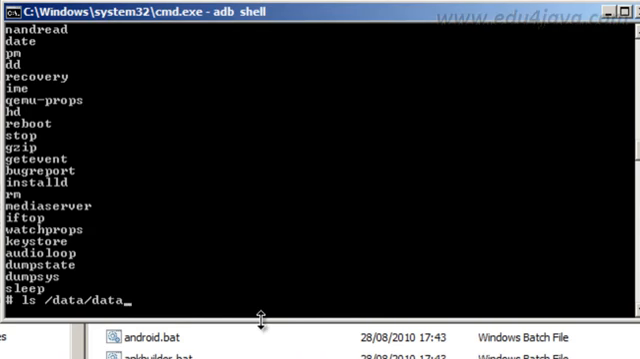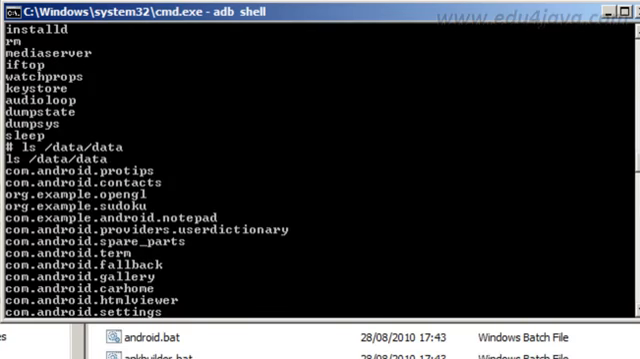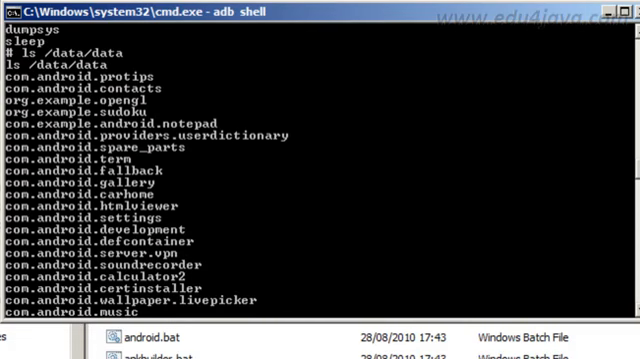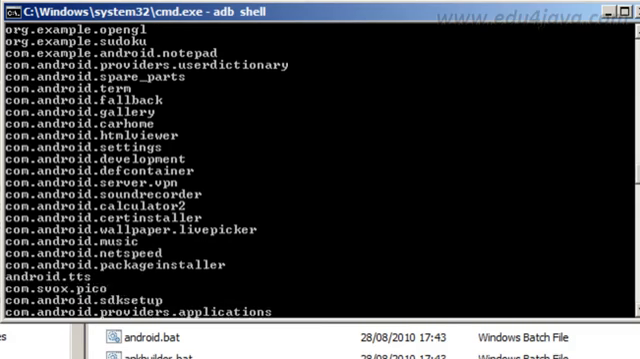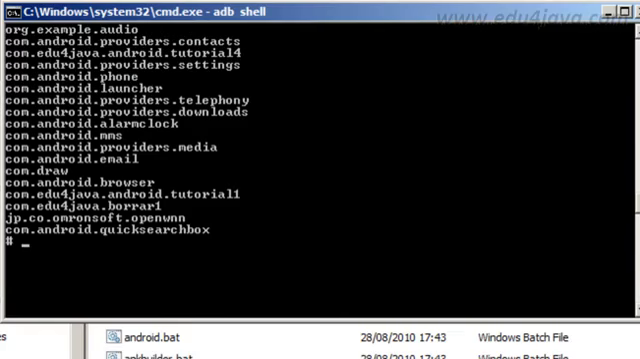And here in data we can see all the packages that store data. There is one package for each application, and inside this data directory, under the name of the package of the application, we can find the data for each application. If the application contains a database, we can find a databases directory inside. We can see the databases with this instruction.